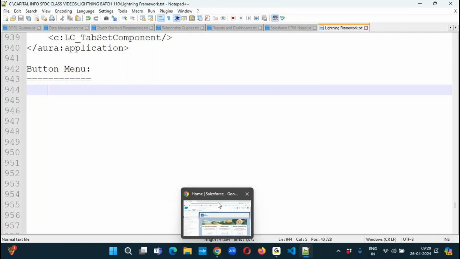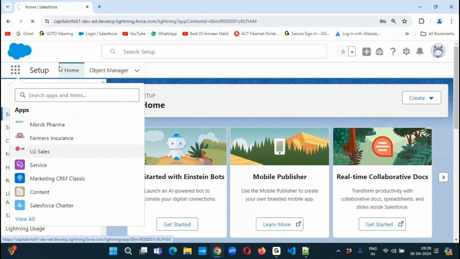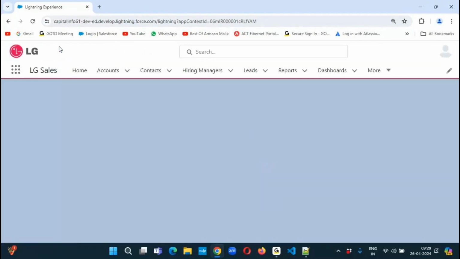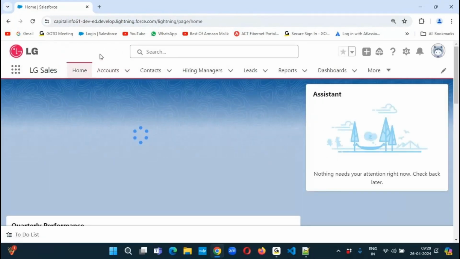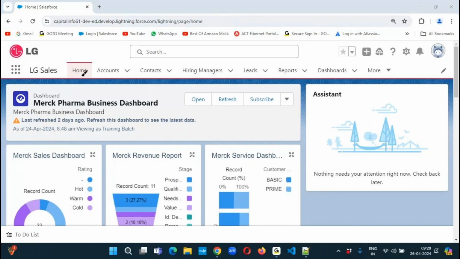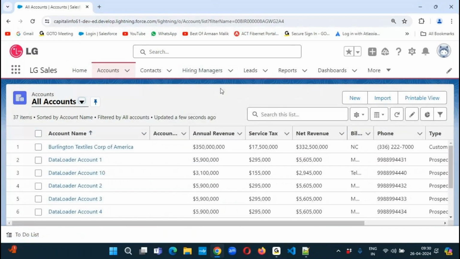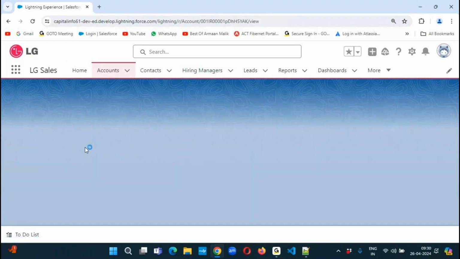I'm going to my Salesforce org. I'm going to my application. Take any application, it may be standard or custom, whatever it might be. Now, as part of this application, LG Sales, it's a standard application. I have so many tabs available at the tab bar. Let's take any one of these objects. For example, I'm going to my account object, which is standard. Now open any record.